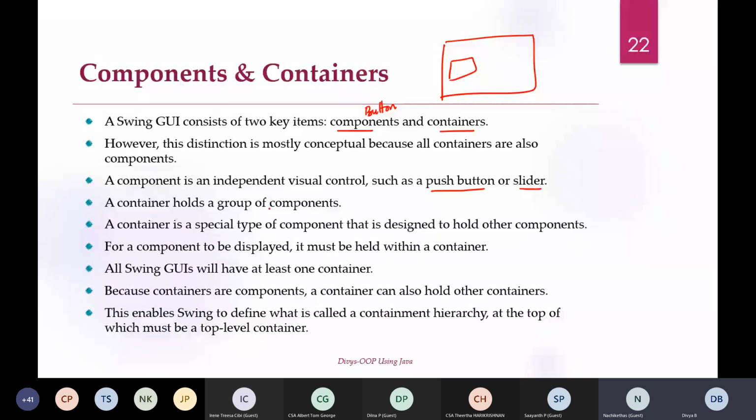Like you might have a button here. This is my button. Say it is submit. I might have a text area here. So that is another component. And this is my frame, which contains all those components. So a container is actually a special type of component that is designed to hold other components. So for a component to be displayed, it must be held within a container.